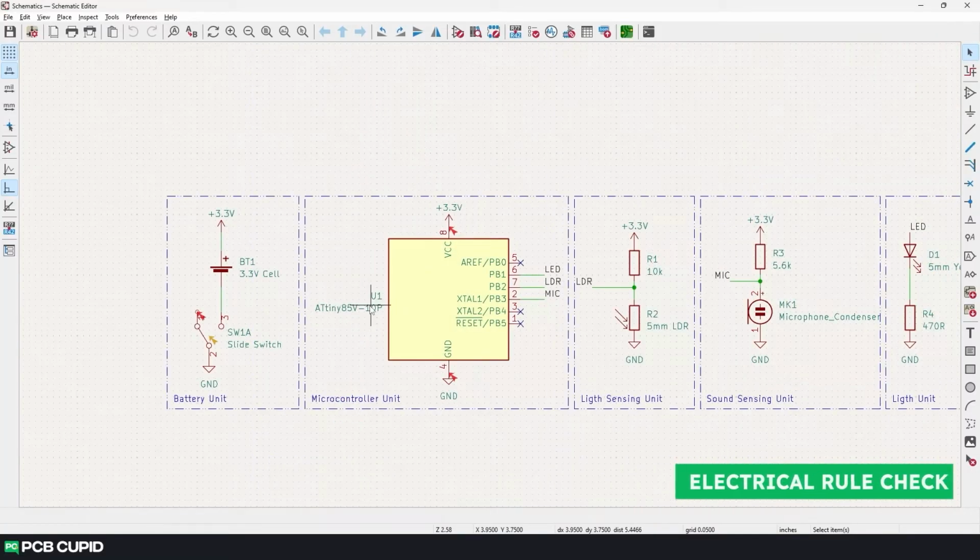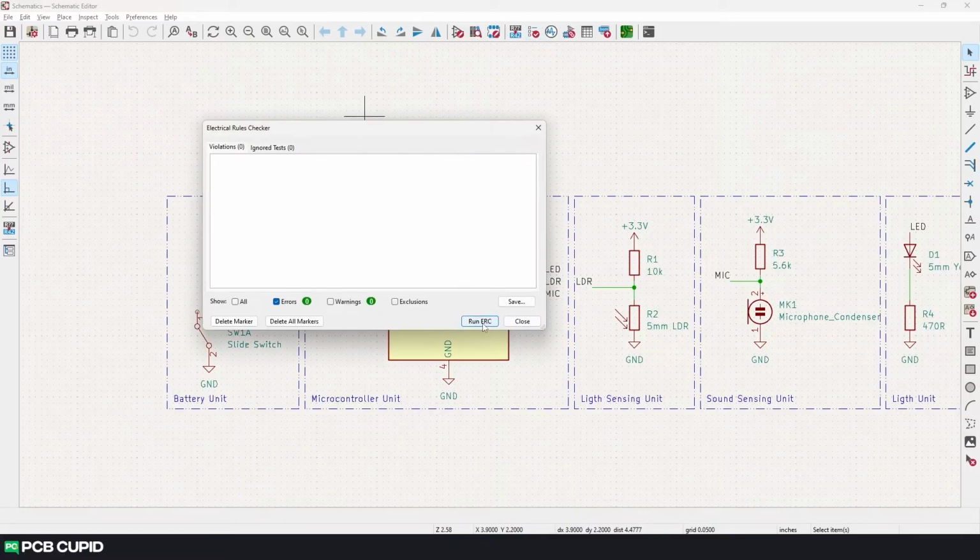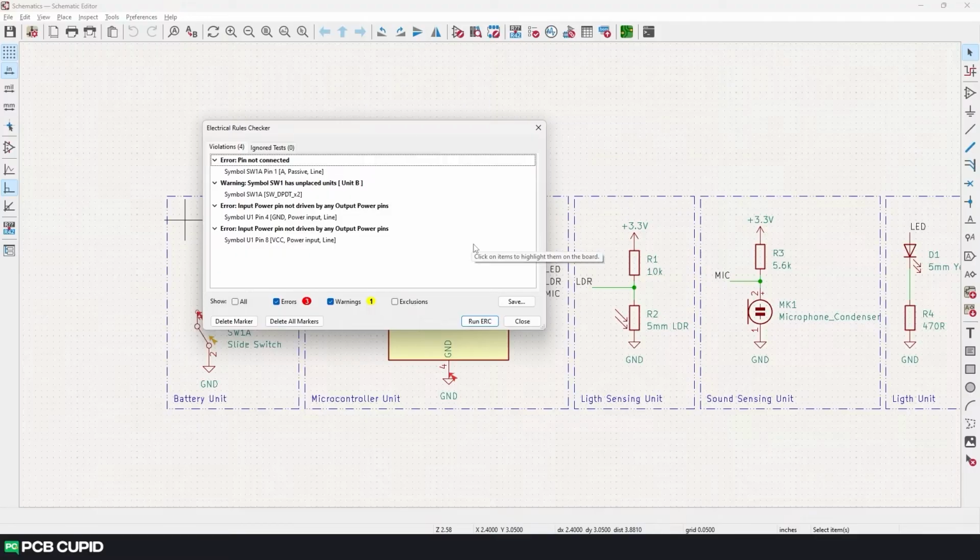Now let's see how to perform electrical rule check and see if our circuit passes all those rules. Go to the toolbar again and click on perform electrical rule check. And then click on run ERC. Here you can see we have 1 warning and 2 errors. And you can use this checkbox to select what you want to see and what you want to ignore. In our case, first let's start with fixing the errors and later focus on the warning.